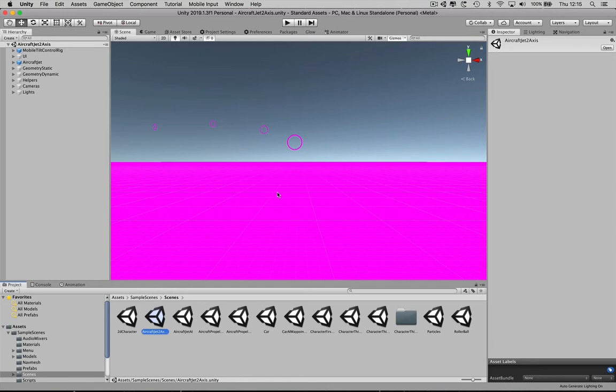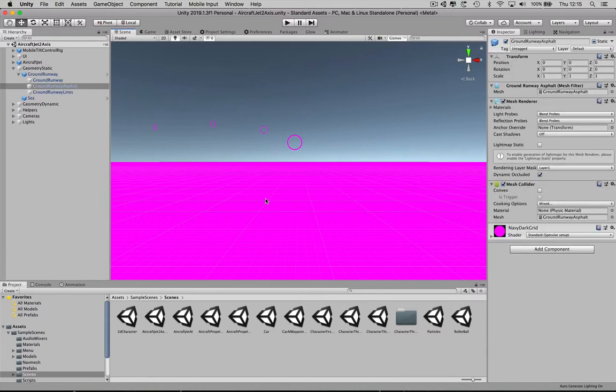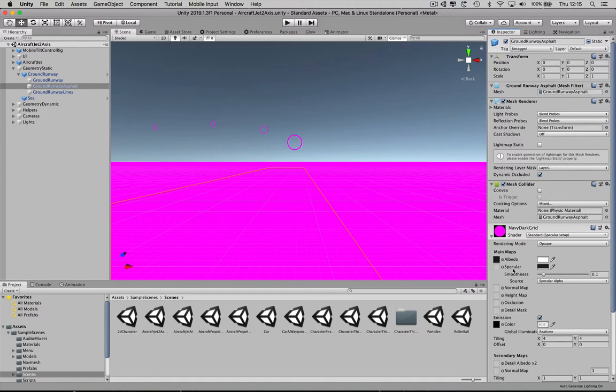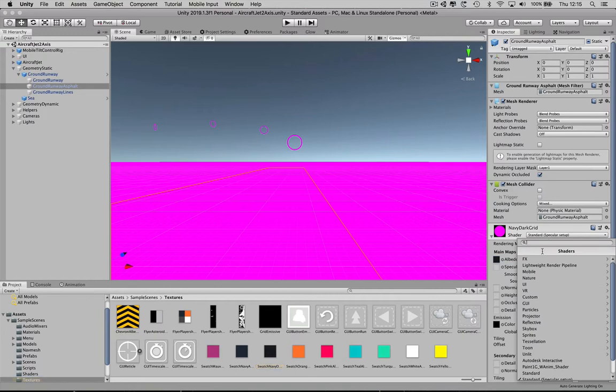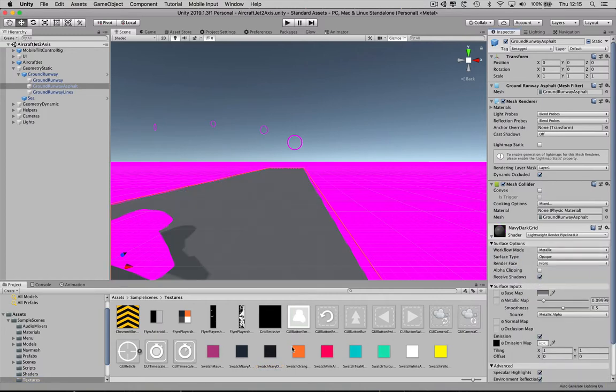As you can see here, all the materials in the scene are pink. That's because they're legacy materials and they need changing to work with the lightweight render pipeline. There is a way you can change all the materials in the project to work with the lightweight render pipeline all in one go, but I recommend you do each material individually. That way you can make sure that the albedo textures all get copied over into the new materials properly.